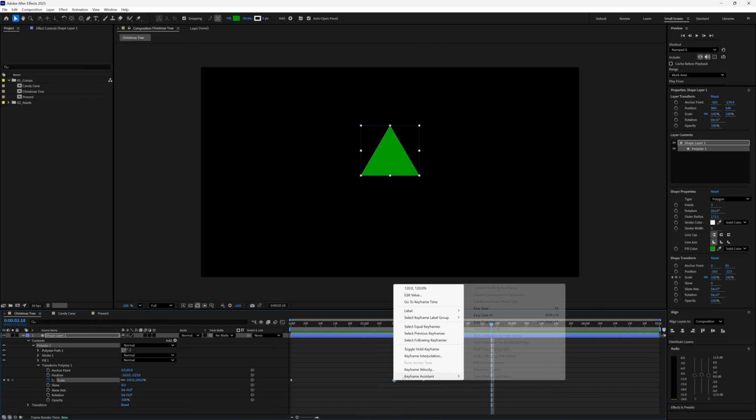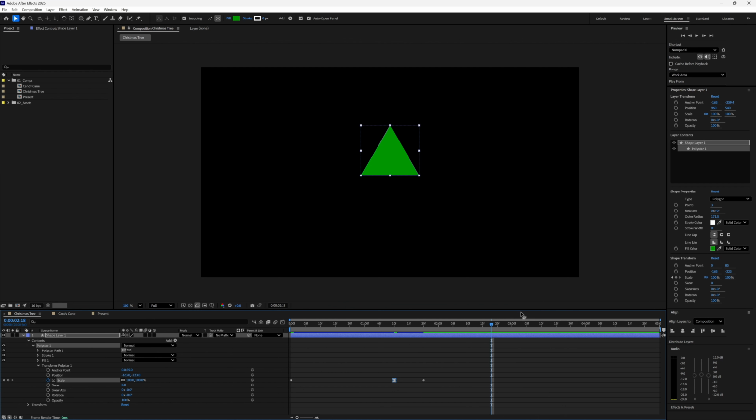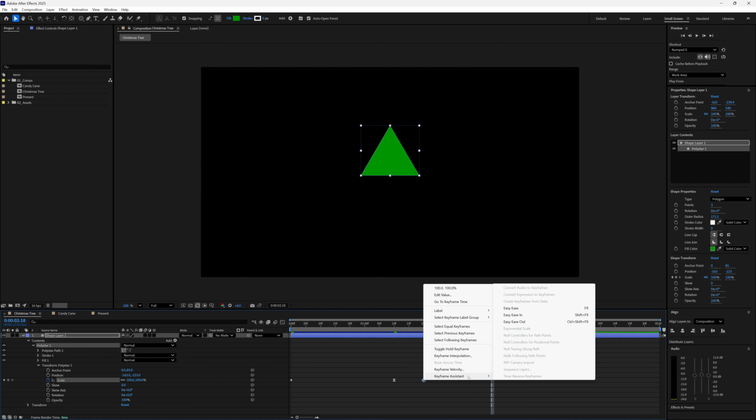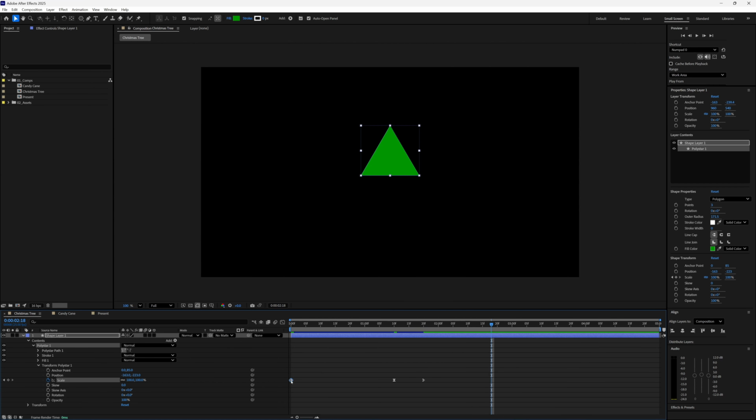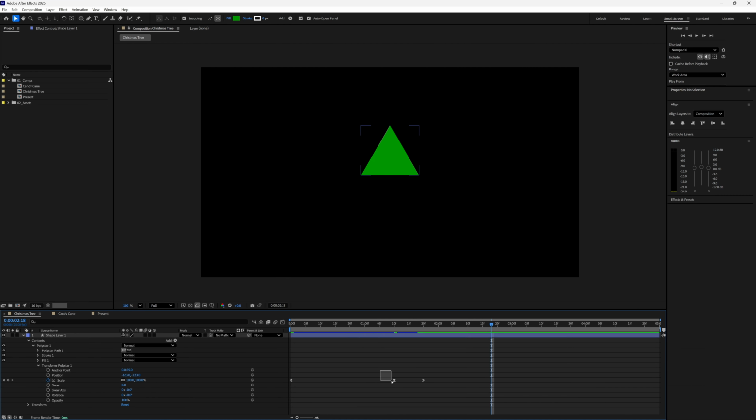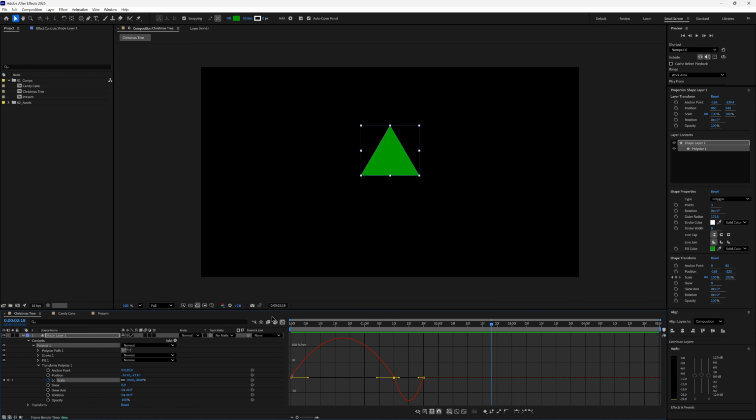So let's start with that center keyframe. It's going to go easy ease, and then let's ease in our last keyframe and ease out on that first keyframe. And then I'm just going to highlight that middle keyframe, go to our graph editor and drag out these handles so that it really does ease in and out of that middle keyframe. I'm just going to play that through.